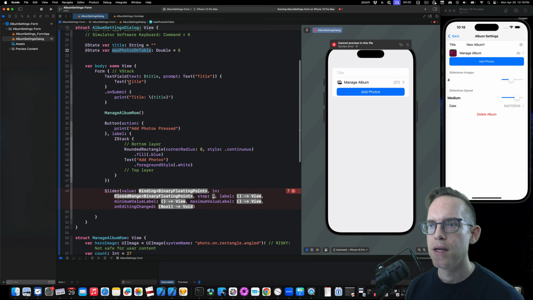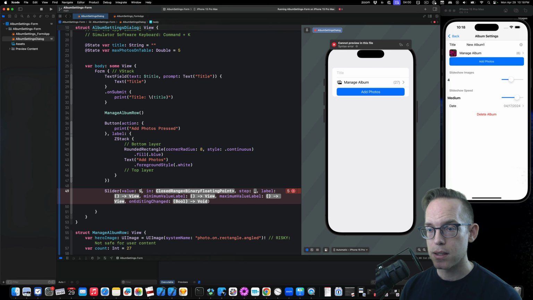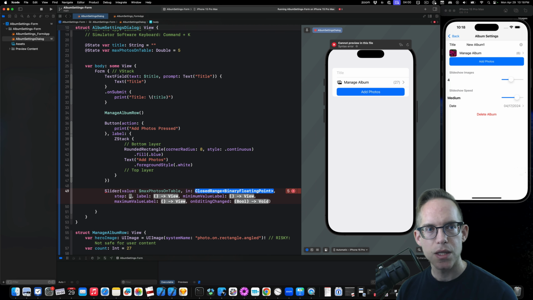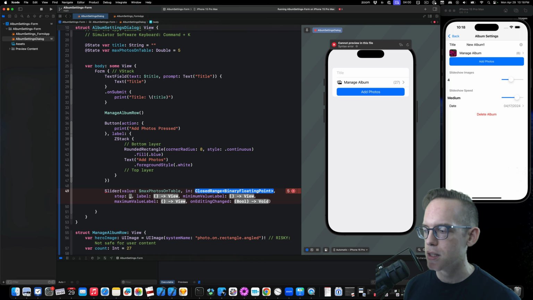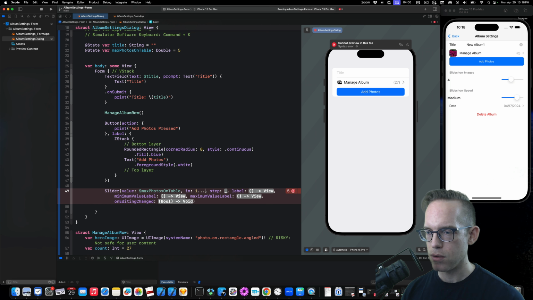Okay, so we have the max number of photos on the table. We're going to pass that in as a binding. So to create the binding, we're going to use that dollar symbol, and we're going to start typing max photos on table. You'll see that it's a binding to a double. Press enter. And then we need a range. So this is the minimum and the maximum. In this case, I think my maximum might have been like 10 photos and my minimum was 1. So we're going to go ahead and use a range of 1 to 10.